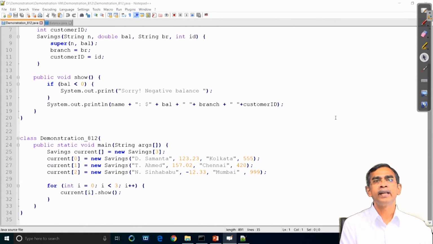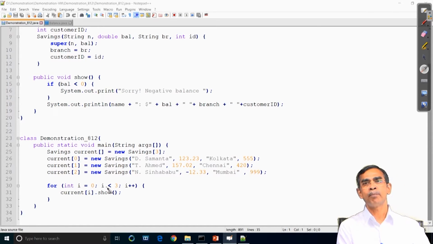Now, we have to check whether we successfully inherit it or not. To understand this, our task is to create 3 objects of the inherited class. Here, current is an array of objects of type savings, and we have created 3 objects in this case. They are initialized and stored as current 0, current 1, current 2. And now, for int i equals 0, i less than 3, i plus plus, we run the method show for the savings class object, displaying the elements. So, this completes the class.